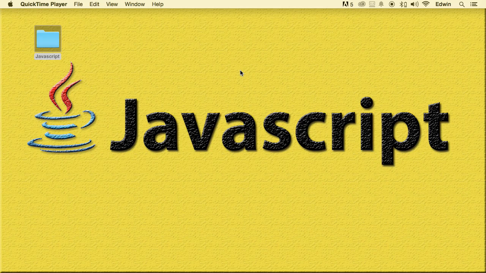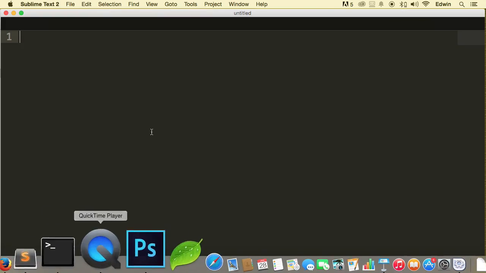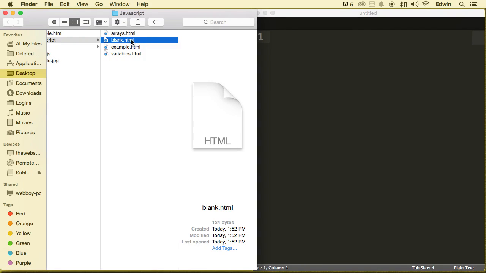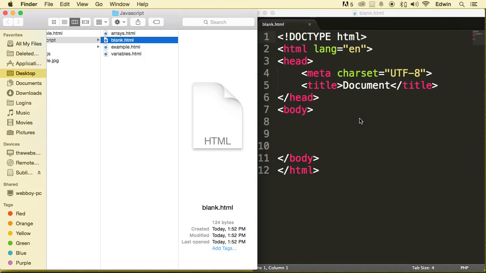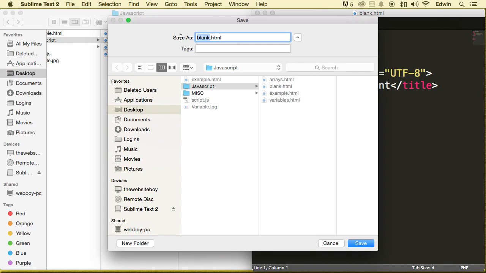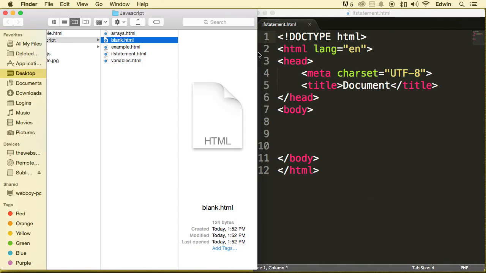All right, so let's go ahead and open up your JavaScript folder and your code editor, and we are going to do a save as on that blank.html. If you don't have this file, don't worry about it. Just make one. Do a save as, and let's call it if statement. This is going to be a little longer than the rest of the tutorials because I'm going to explain a couple of things in here that I think we should cover.